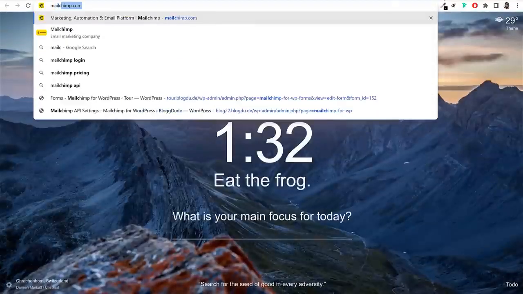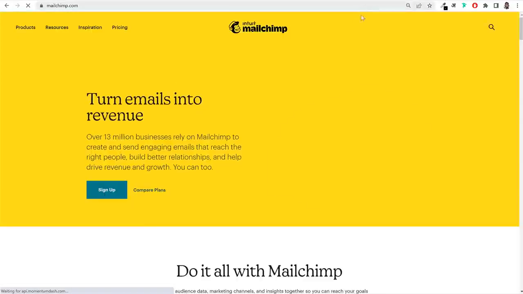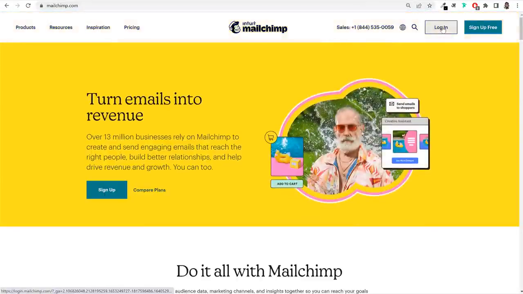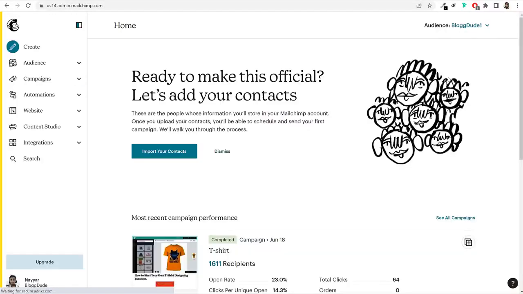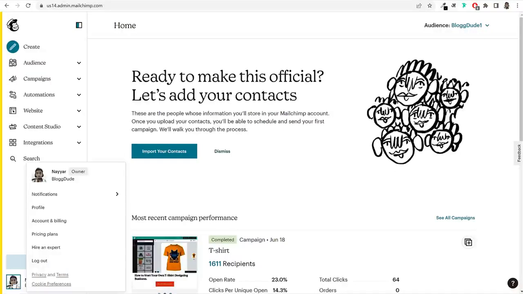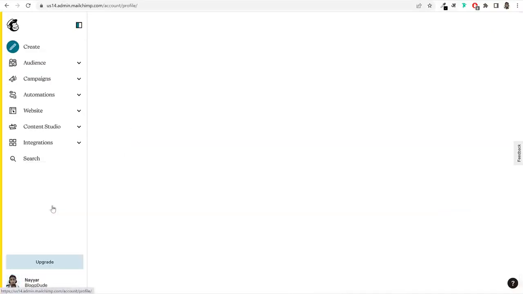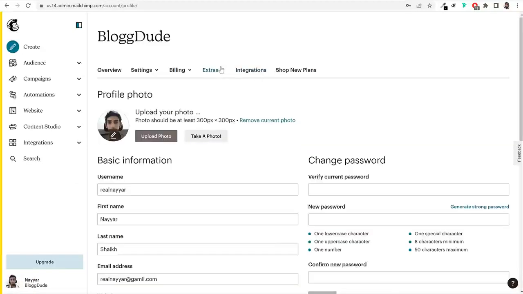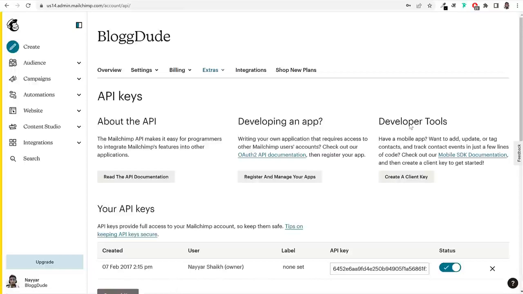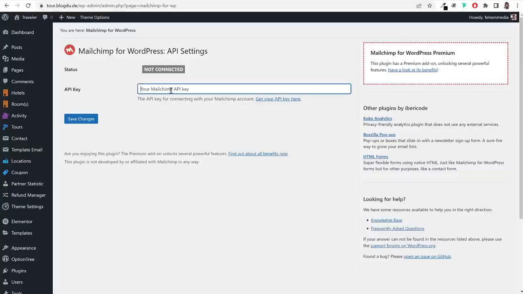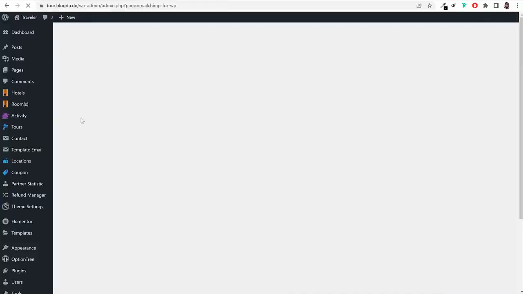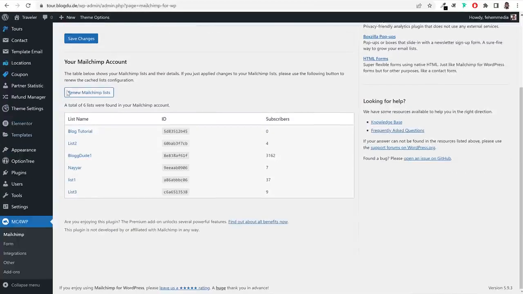Now for now, you can just connect this thing with MailChimp. Go to mailchimp.com and make sure to create an account. It's free. Once you create an account, you can go ahead and log in. Once you log in, you will see this page. At the bottom left, you will see this option, your username. Click on that and click on profile. Under profile, you will see extras. Select that and select API keys under extras. You will see your API keys. Just go ahead and copy this one, come back to your website, and paste it over here. Click on save changes. You have to paste the same code under theme options as well.